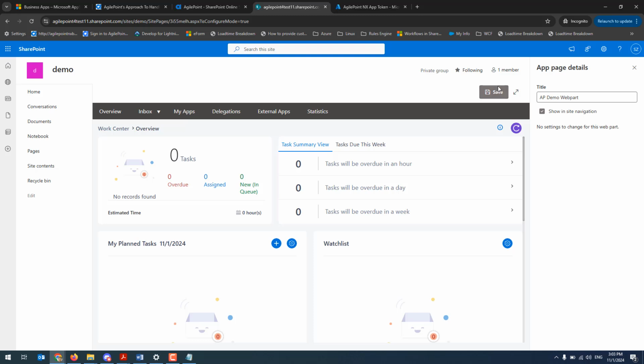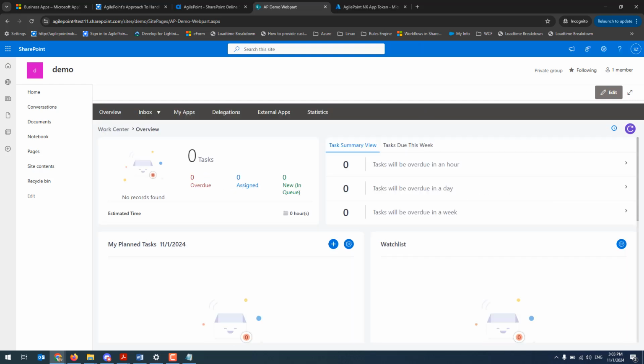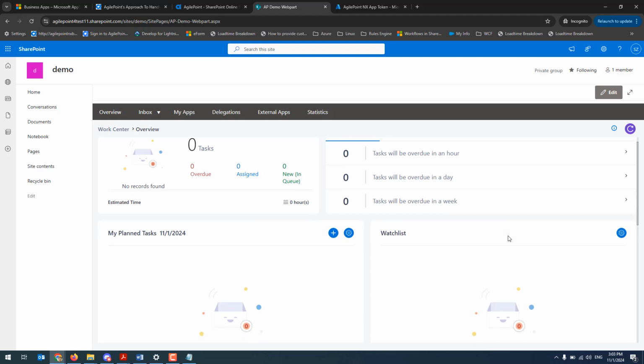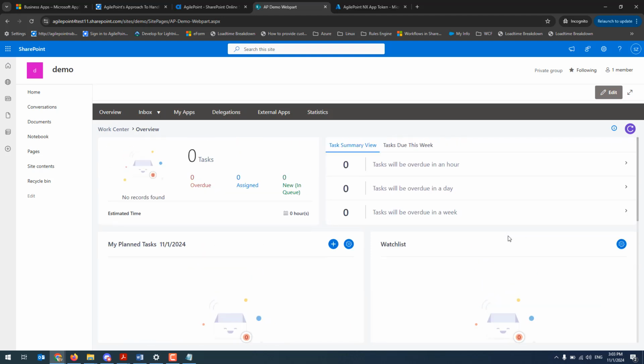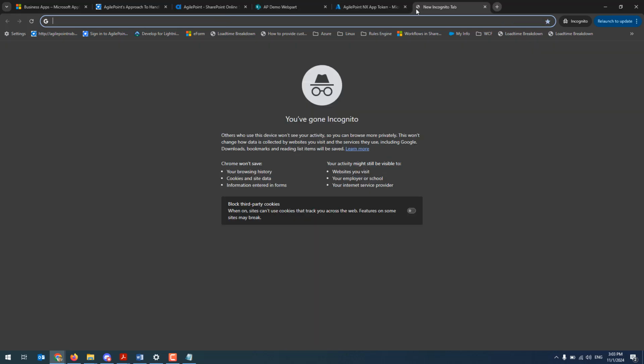And click save. So it's now rendering in the full page experience instead of within the sections. Okay, so what we are going to do is keep this URL open. I'm going to open SharePoint in a different tab so that we can come back to it.